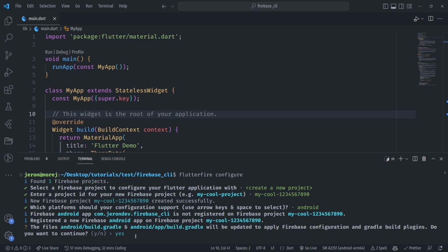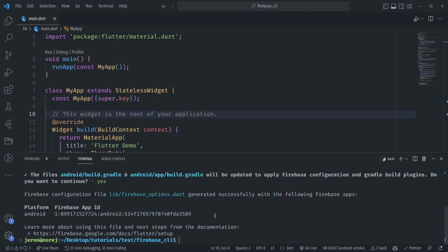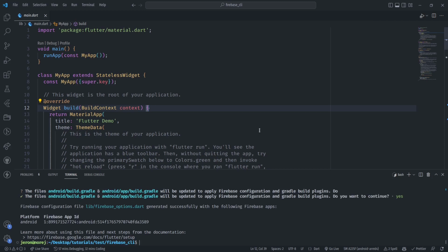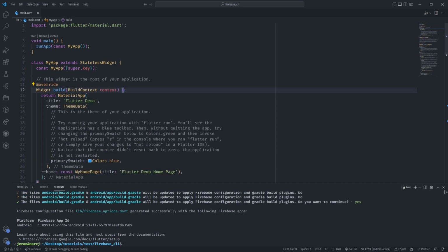It asks if you want to update some changes to the build plugins, the Gradle file, just say yes, and then that's all. So this is all it takes to set up Firebase for a Flutter project and then configure it.